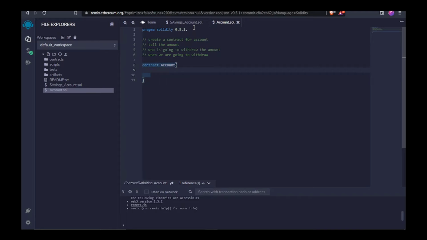Now in the contract, what are the things that we require? First of all, we require the beneficiary. Whoever is going to withdraw the amount from the savings account should be defined, and he'll be defined as a variable. We have three kinds of variables. The first one is the local variable, the other one is the global variable, and the last one that we are going to define over here is the state variable.